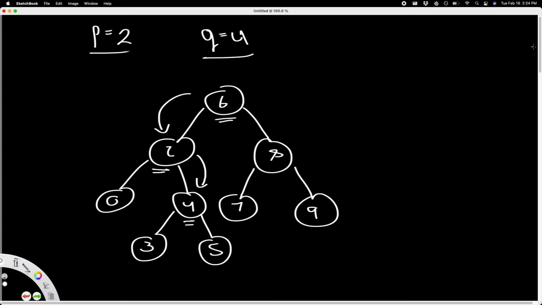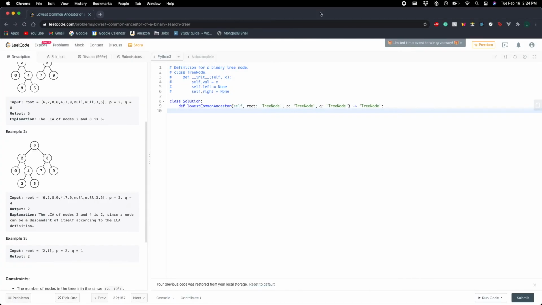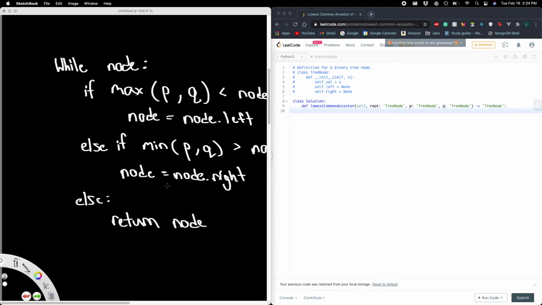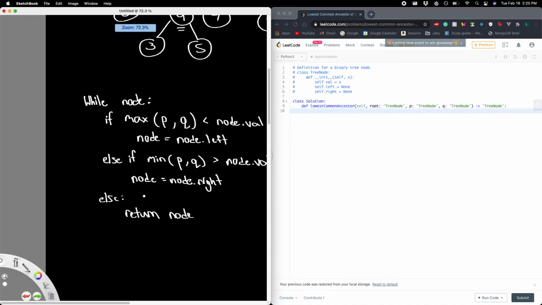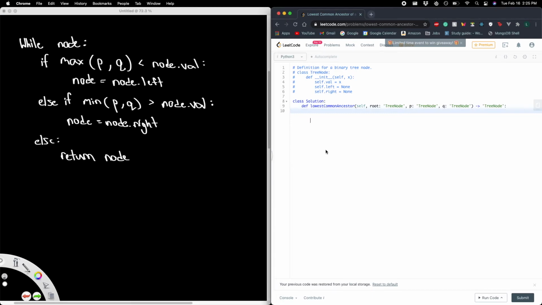All right, so that's actually all the code we have to write. So now let's see if this is actually right and is an accepted answer. Okay, let me move this over here. Perfect. So let's create that while loop.